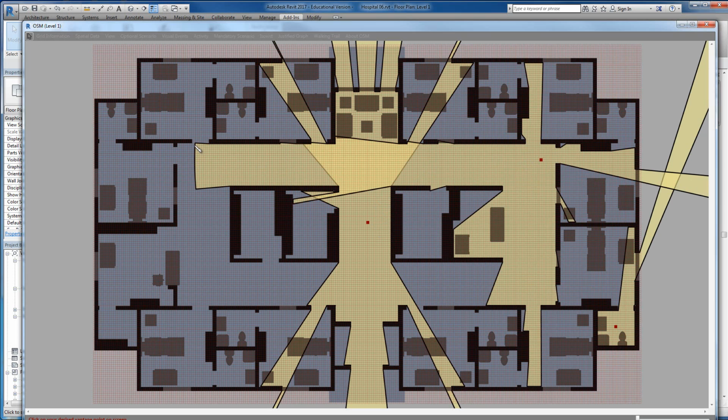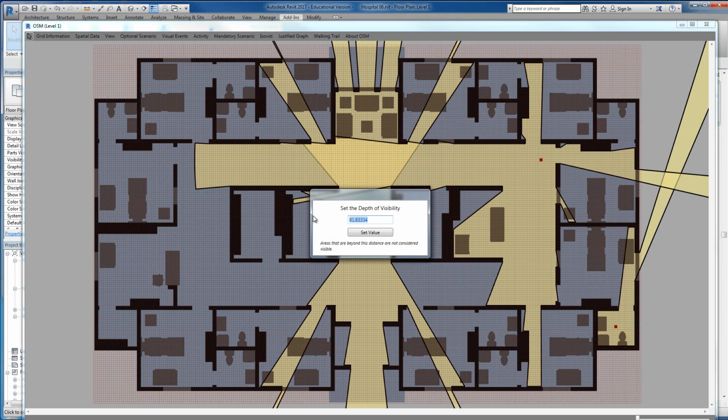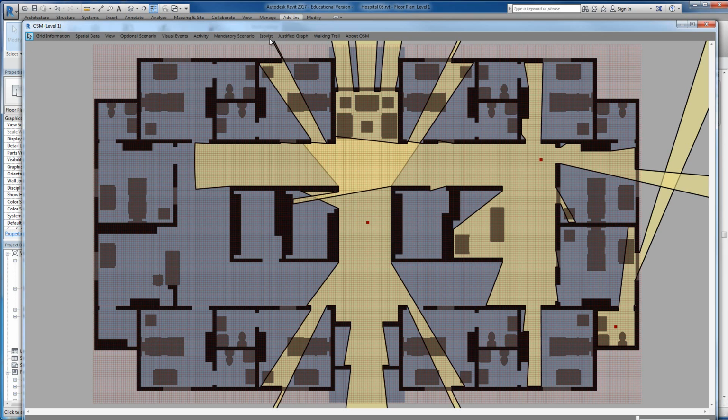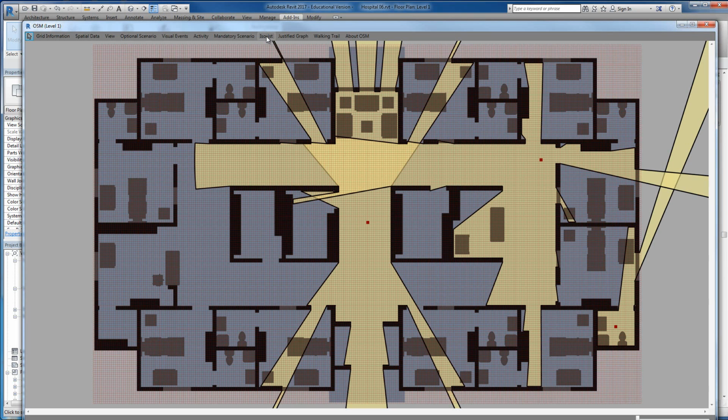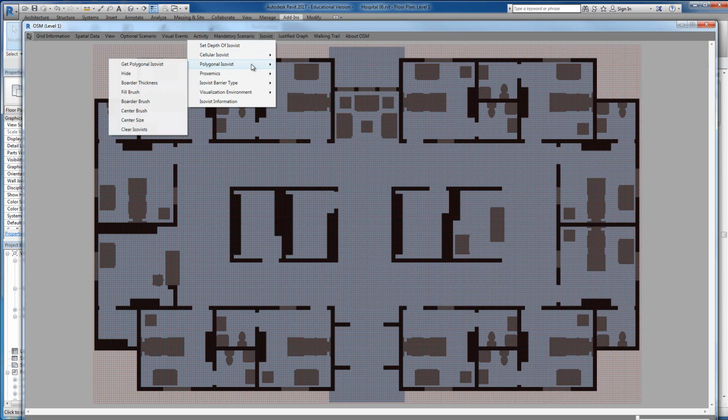The polygonal isovist is actually clipped with a large circle, so if you want this area not to be limited within a specific range, you can go back in here and then set the depth of isovist to something much larger, let's say 200 feet instead of 60, and then I'm going to clear the polygonal isovists. Oh, sorry, I cleared cellular isovists instead, and then try to get another one. Okay.